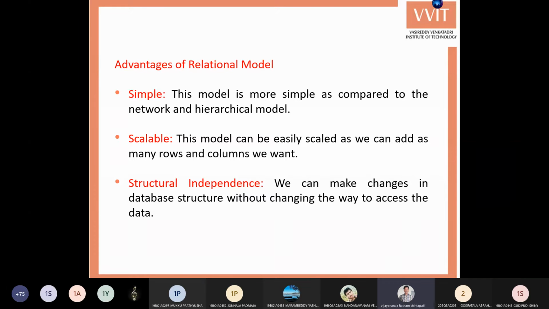But in the case of a relational model, we can enter as many rows as we want, because you can easily add the data to the rows or tables. And another advantage is structural independence. That means we can make changes in the database structure without changing the way we access the data.